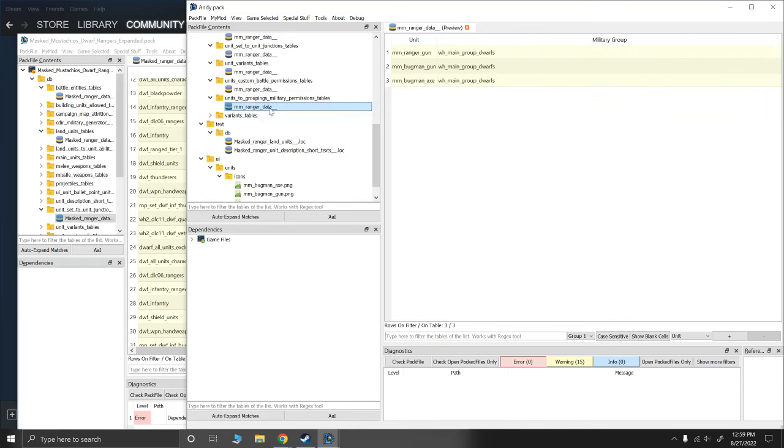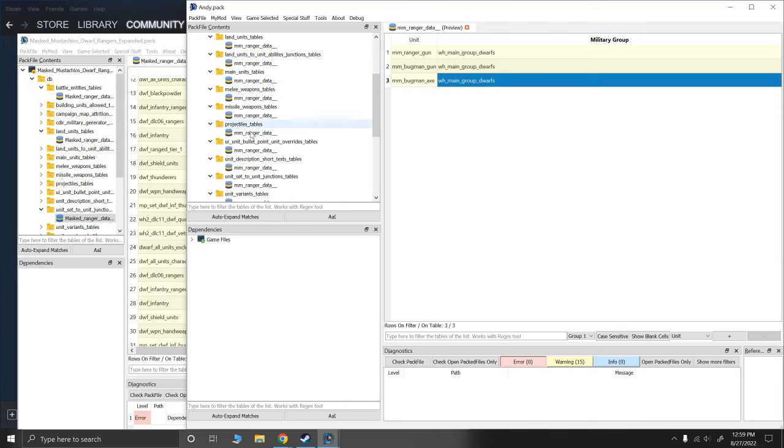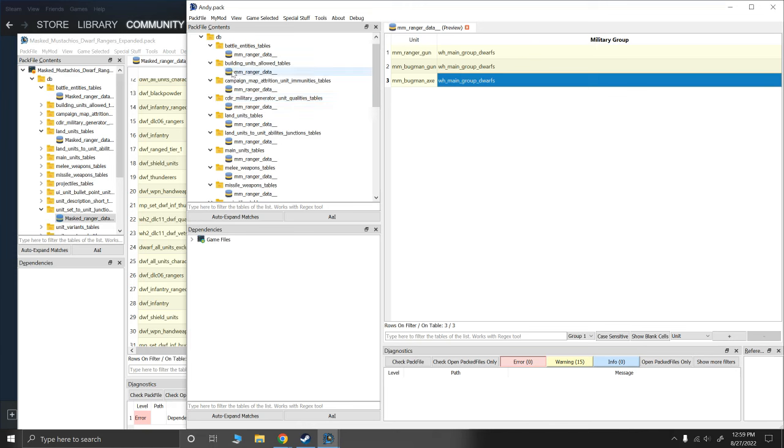Units to grouping military permission. This sets these guys to be part of the faction in campaign. So the dwarves can hire these units. Again, there's a lot of other things that go into effect with hiring, but you still need this one. So again, if you had the buildings allowed, but you didn't have this military group, you wouldn't be able to hire them because you're not part of that military group then.